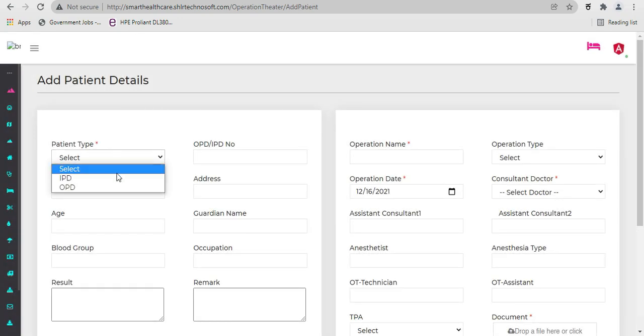then enter the patient type, whether it is an IPD patient or OPD patient. I'm going to choose OPD patient. Then the OPD number, patient name, and address of the patient. The fields marked in red are mandatory; blood group is not necessary.